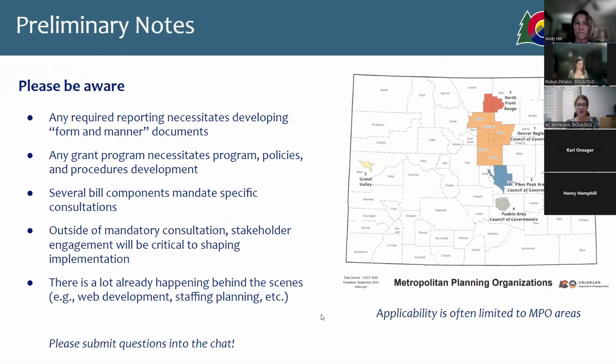All right, now you should be seeing also the map. Here are the MPO areas in Colorado, so keep this in mind as we talk through applicability throughout the presentation. And then this list of other notes here on the left. Any required reporting that you'll see throughout the bills slash laws. Also, I should have noted this even in the bullets. Please forgive me if I say bill versus law. These bills have become law, but I am experiencing old habits dying hard.